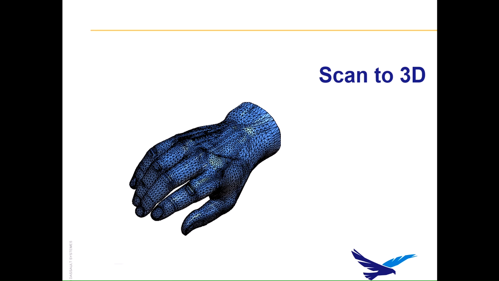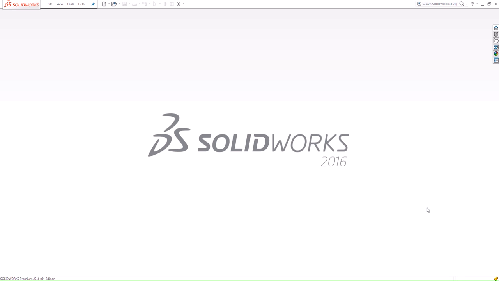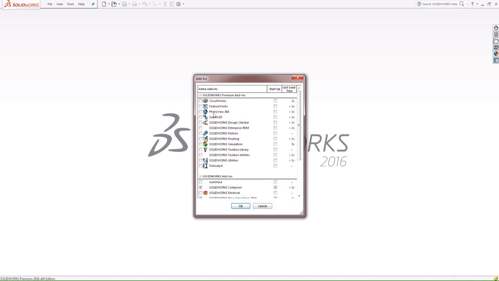So let's see how SCADA 3D actually works, starting from a mesh file and converting it to a surface body. I'm going to be using SOLIDWORKS 2016. This workflow is going to be the same even for the older versions. It is something that we need to turn on, so we can go to our add-ins list and turn on SCADA 3D.